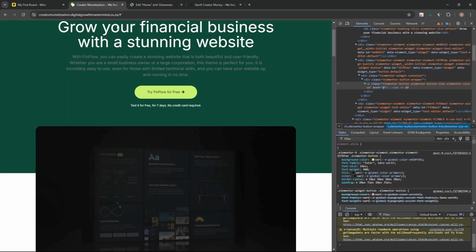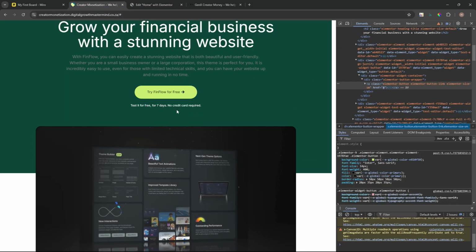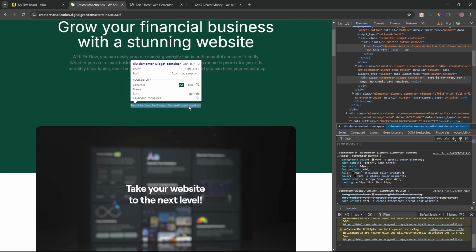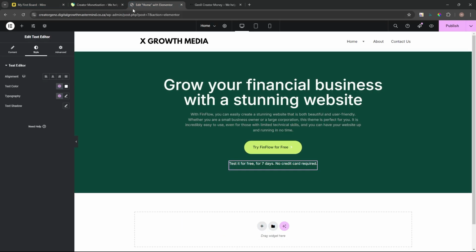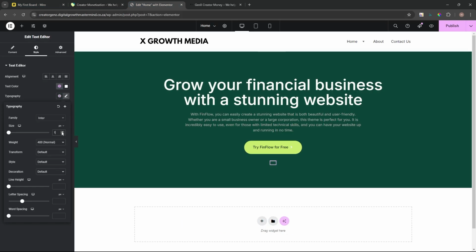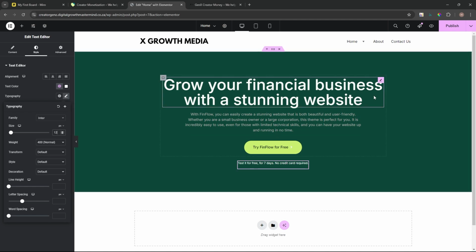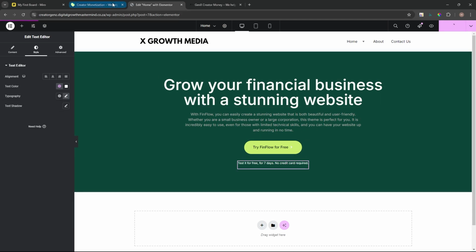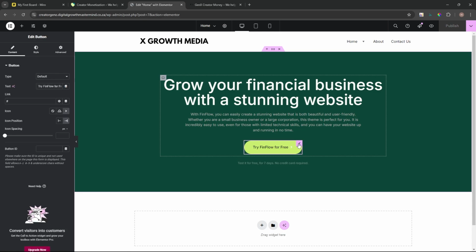Is it white or black? It's white, and the font is too small. I think it's a 14, it's a 12. So let's go typography 12. So if you look at this, there's the other interesting thing. Our icon is white.